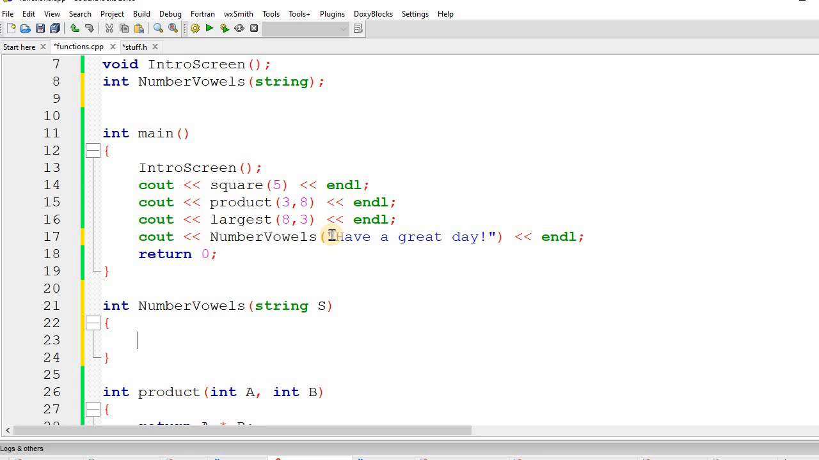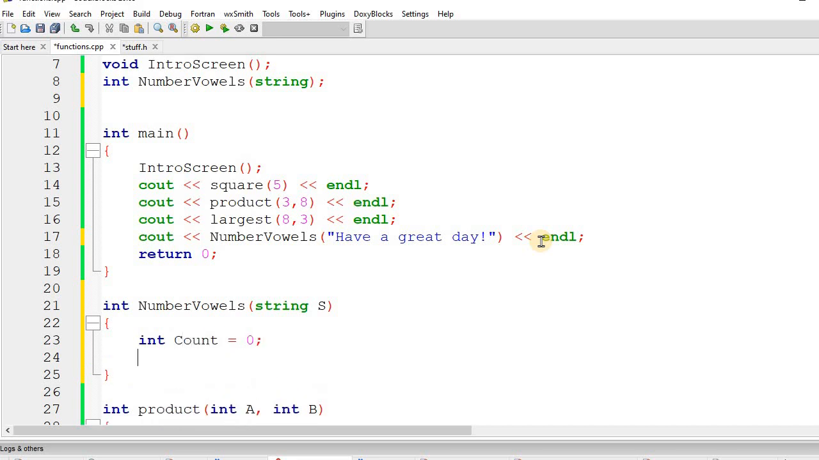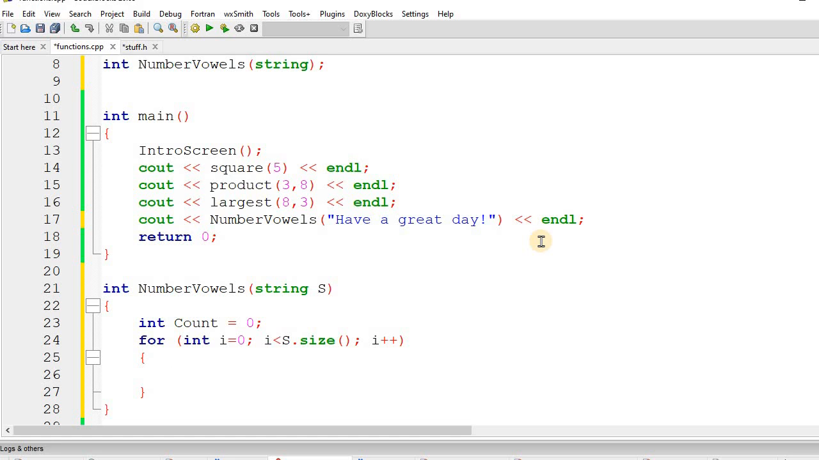So for this one, we need to step through every character, so we'll need a for loop. I'll declare a variable count equal to 0. That will be my count. So then we need a for loop that steps through every character. i is equal to 0, while i is less than s.size, so that steps through every character in that string, i plus plus. And then, if that character is a vowel, we will increment count.